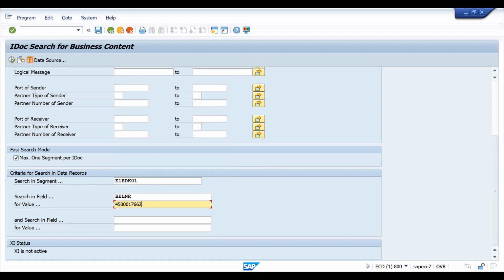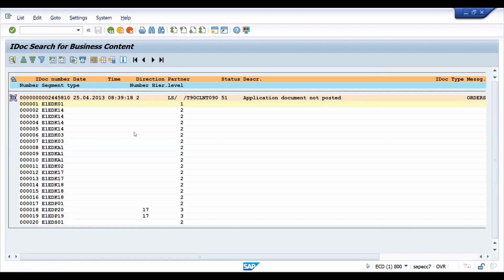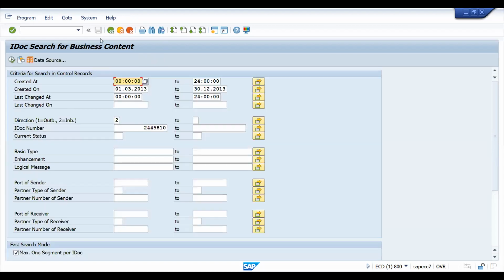So what is the advantage basically? Assume that in WE02 and WE05 you don't have access. You can search in WE09. Generally you will have access, but still I'm telling you, you can search IDocs like this. This is the criteria: IDoc number, same scenario, partner, application document not posted, this is the status, orders is the basic term. This is how you can play with the system in real time.